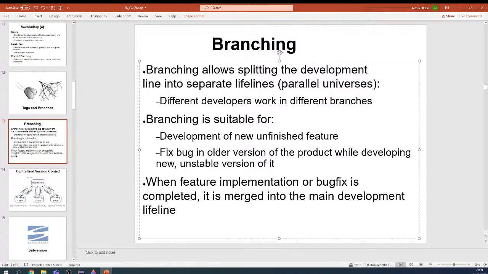Then the branching is suitable for development of a new unfinished feature. I mean, in our case, that's a project here, which, if it is unfinished, is considered an unfinished feature. Fix back an older version of the product while developing new. Yeah, you can use it. So you're improving your project. You add some new versions to it.